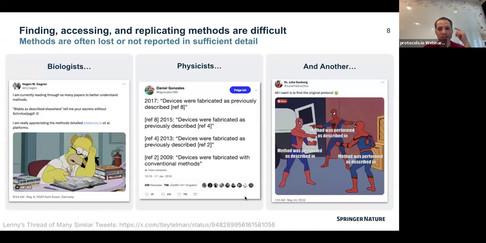And methods specifically, I have a long thread of bookmarked complaints from researchers around the world that I started collecting, I think, back in 2016, of scientists reading research papers and trying to figure out exactly what was done based on the method section. And of course, a lot of the time, the details are missing that you need to actually repeat somebody else's experiment.